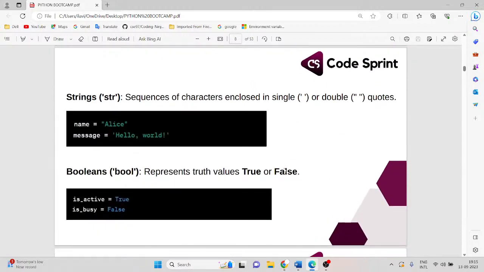So moving on to the third data type, that is string. As we know, any text that is enclosed in single or double quotes is a string, right? So sequences of characters enclosed in single or double quotes. If you see the example, name is equal to Alice and message is equal to hello world. You can write either single or double quotes. This is how you assign the string value to the variable, and the name of the variable is up to our choice.